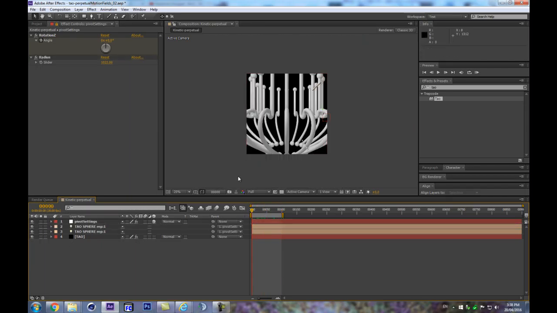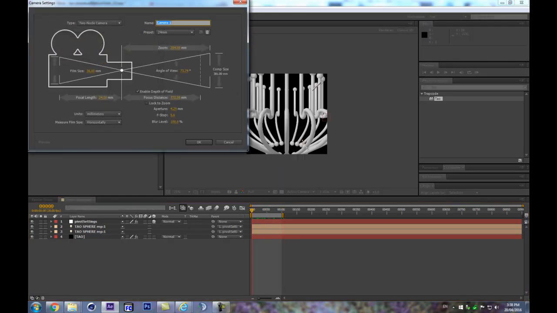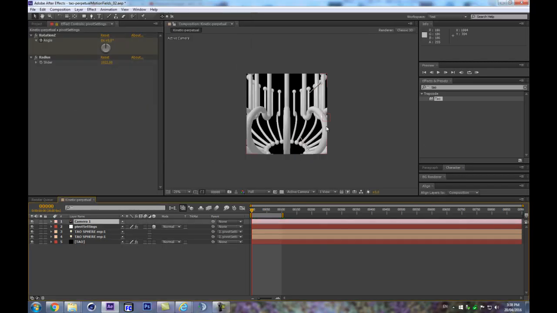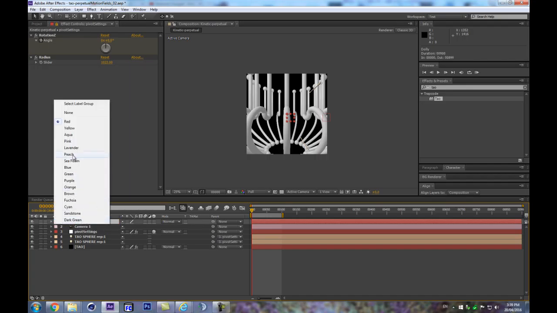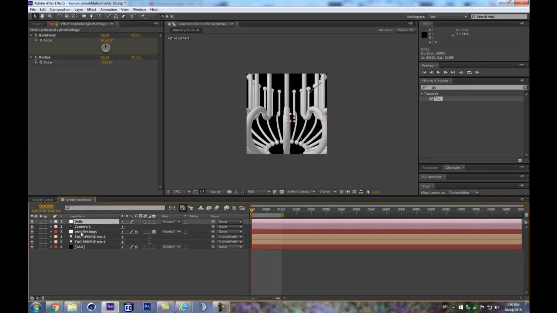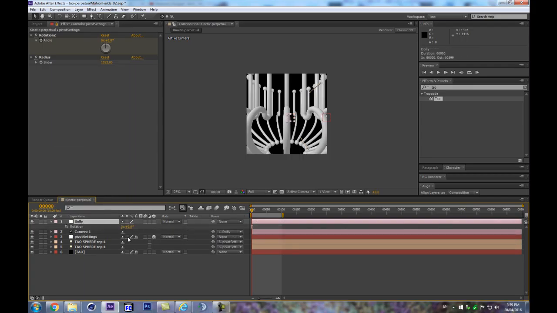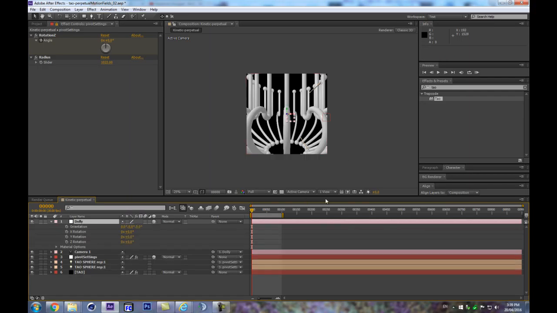So let's create a new camera. Control Shift Alt C, and let's make it 35 millimeter. Gonna have a little bit of perspective in there, and let's create a new null. So Control Shift Alt Y. I'm gonna call this one Dolly, and that's a habit. Just gonna make it pink, and I'm gonna connect the camera to it. So this is our center point, and of course it has to be 3D.